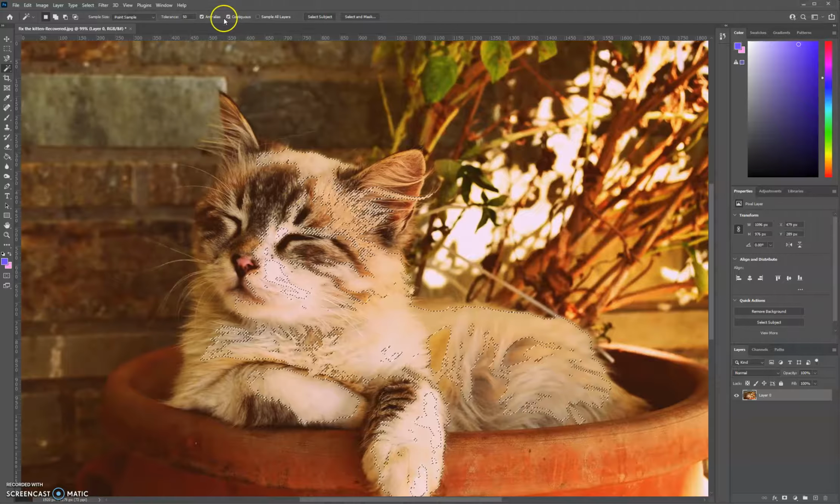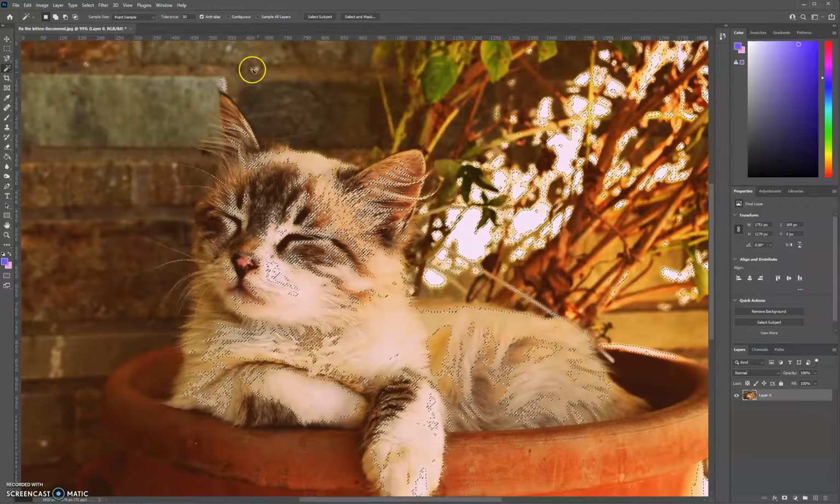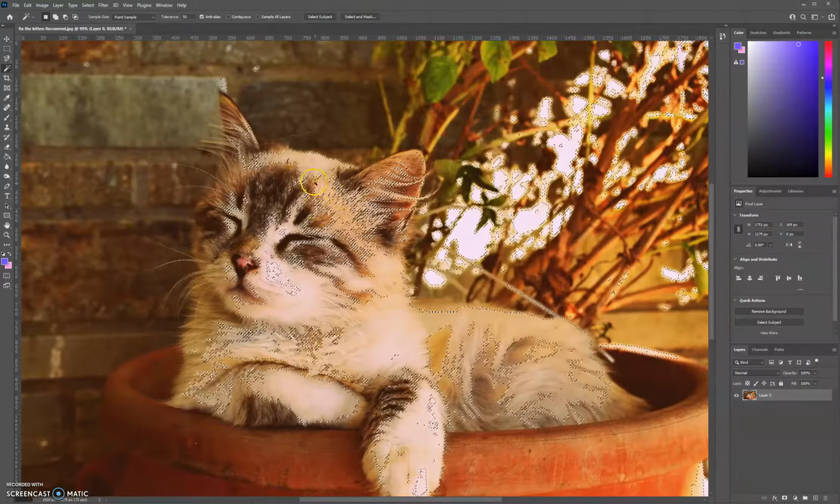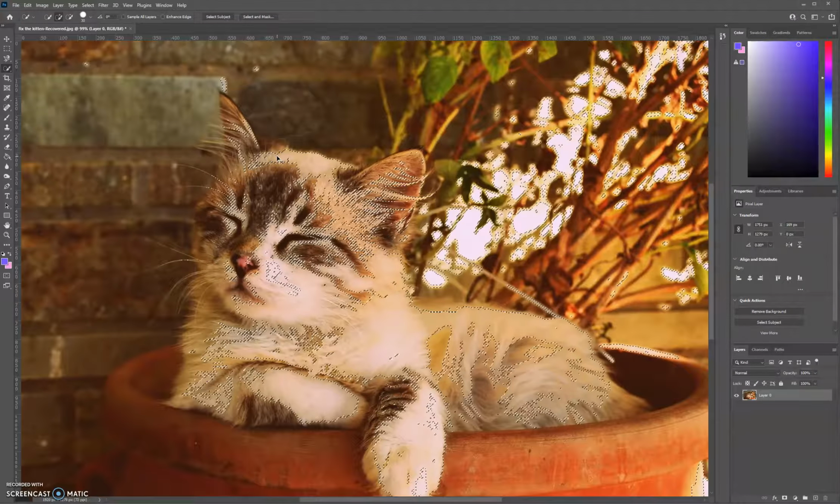Up here you can go contiguous, turn that off, and what it means is it will select everything in that image. So you can see the selected parts here, little islands all over the place that are similar to that colour. So that can be really useful to use. But what I find even more useful is the quick selection tool. So let me just deselect that. It's Control D, I think.